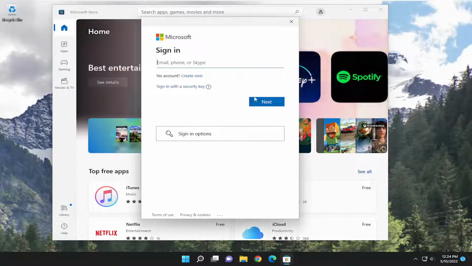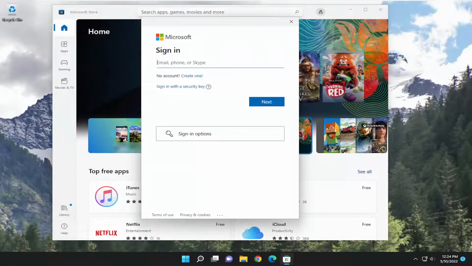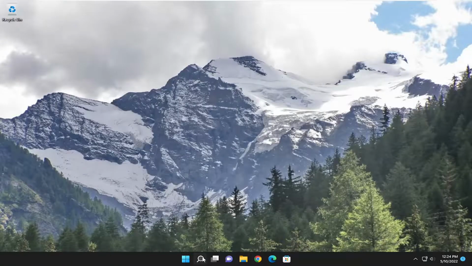I'd recommend signing into your Microsoft account. If you have to sign out and then sign back in, you may want to consider that as well if you already were signed in. So that's one thing I'd recommend trying first and then see if that has resolved the problem.